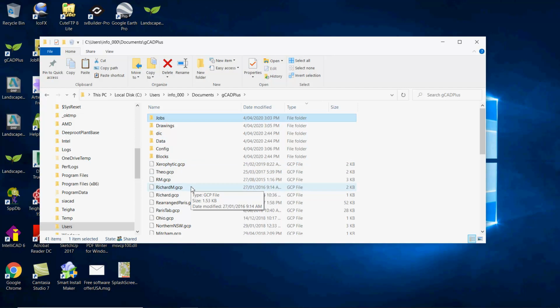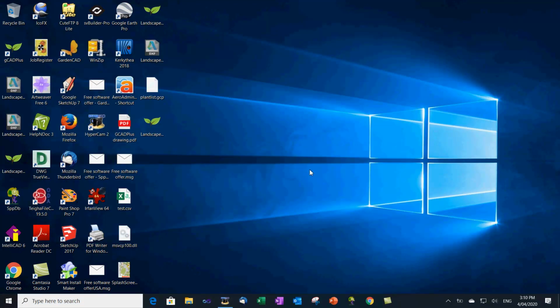So you need to back all of this up and put it somewhere into your system so that you can access those plant database files. They're actually better stored outside of the gCADPlus folder. But if you have edited or added any of those, and put your drawings there, then you need to back them up before we go through this process, because we're going to remove the folder called gCADPlus under the Documents folder. So we'll close from there, and now it's time to remove gCADPlus.